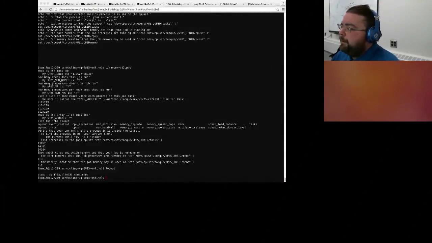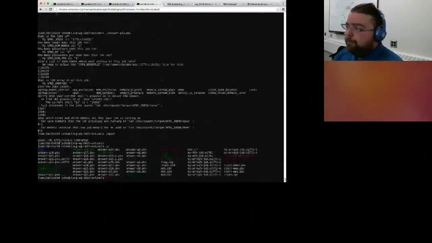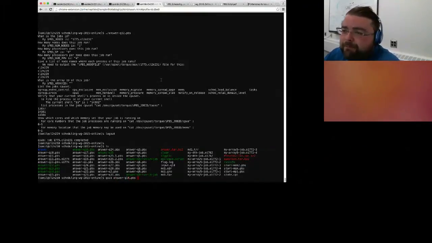So we could run question 13. It's pretty much the same thing. Notice that you can actually be running on multiple machines. I think we'll skip question 13 and continue on to question 14. Question 14 is running an OpenMP job. If there are any questions, please ask.